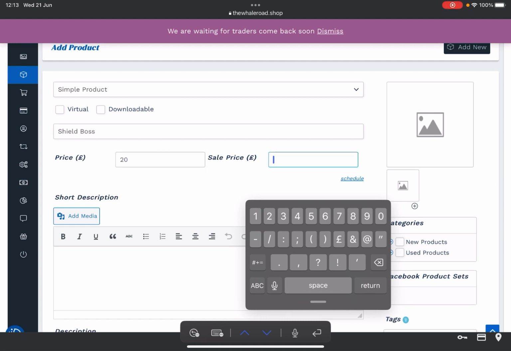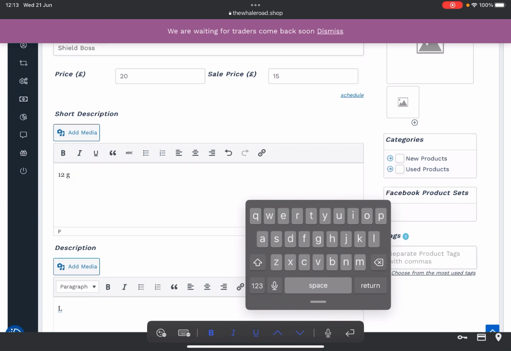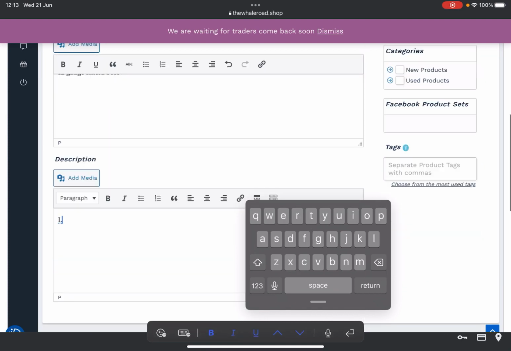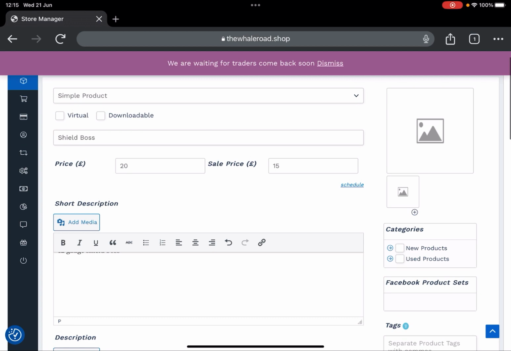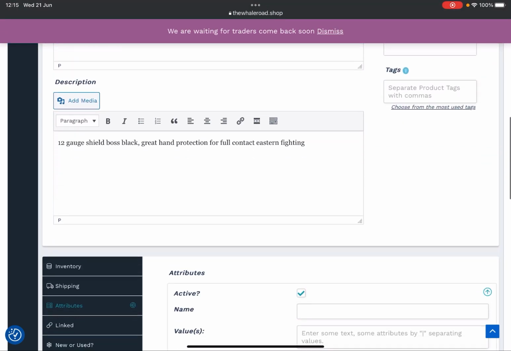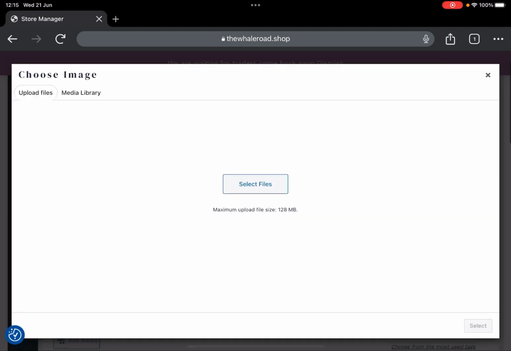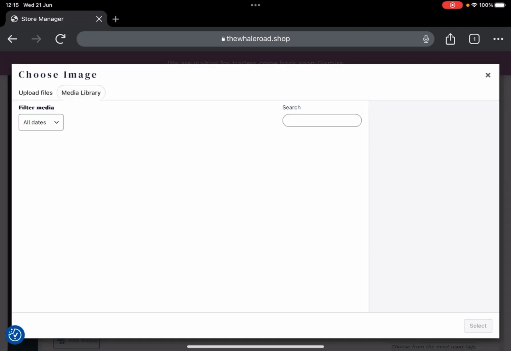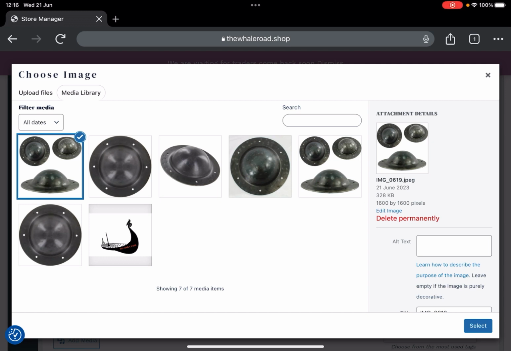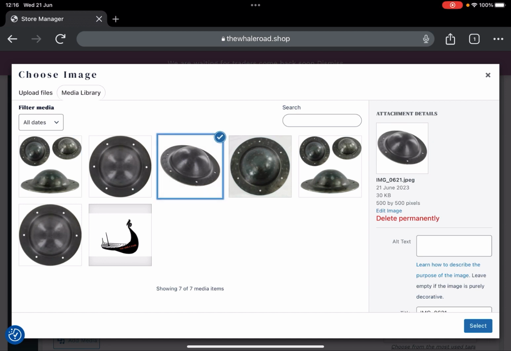And you can also put it on sale if you like, so we could probably do that for 15. Add your description in, and in the main description we can add a little bit more information about that product. Great, so now that we've entered our description, what we want to do is upload a few photos. You'll get your own media library, and once you've uploaded your images, you can select the image that best represents the item that you are selling.